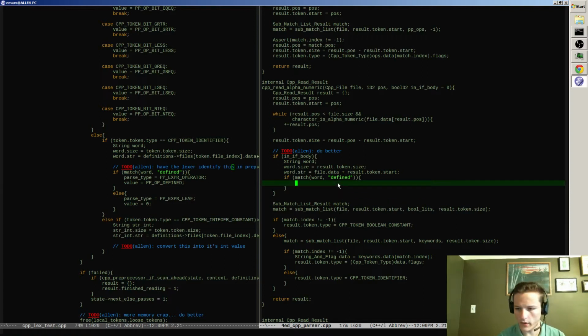Okay, anyway, result.token.type equals token operator. I guess I need to define this. Defined.